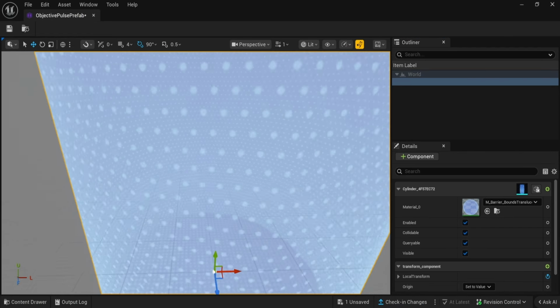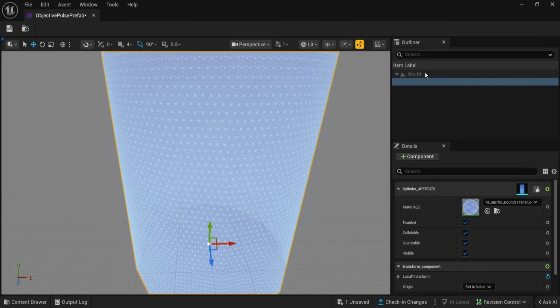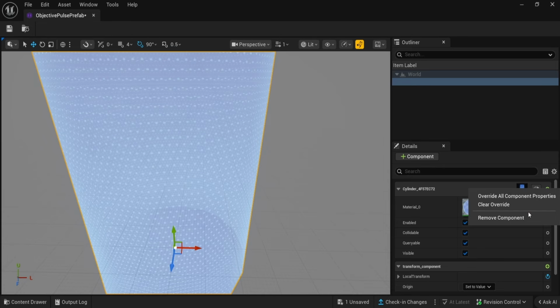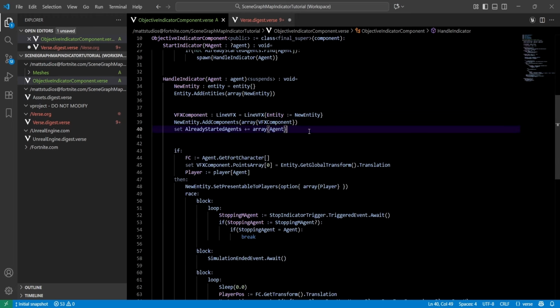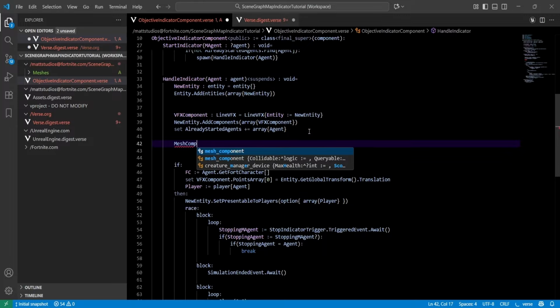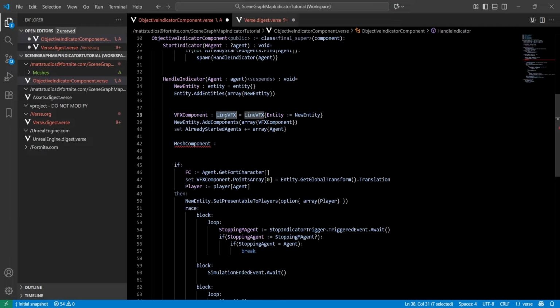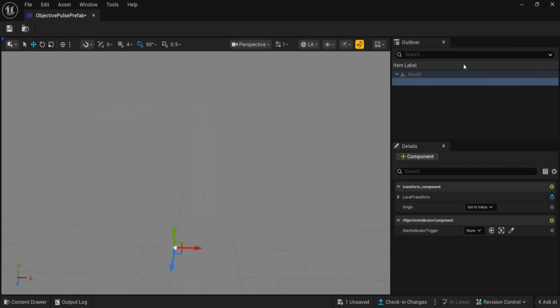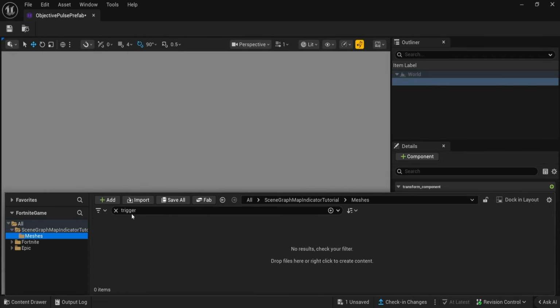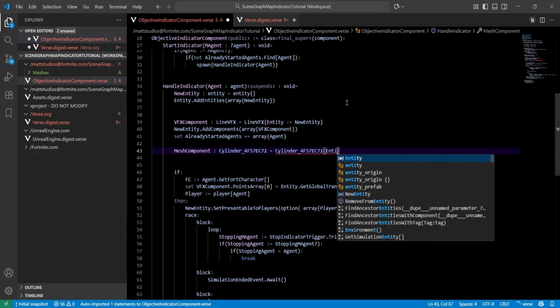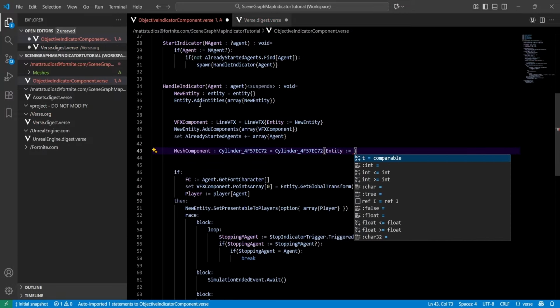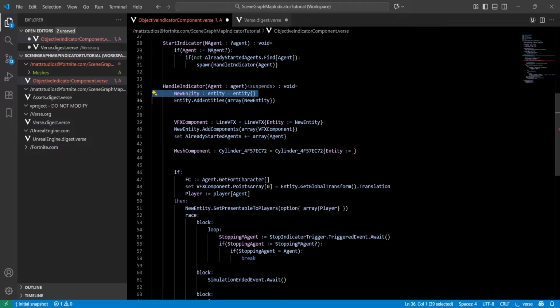The next thing we need to do is actually spawn in the mesh component and add it to that entity instead. So I am going to remove our mesh component here, and we'll go down here and basically do the same thing we did with the VFX component, except we'll make it our mesh component of type. And we do the exact same thing with meshes as we do with VFXs. So what I'll do is go into my content drawer, meshes folder, and copy the name of my cylinder. Maybe we can rename it, but for now I'll just use this long name. And we need to assign the entity, which is equal to our new entity, which we're adding it to. And then we need to actually add it.